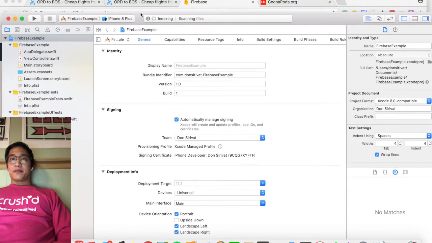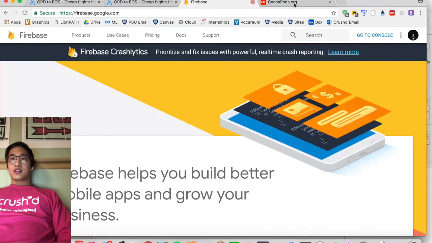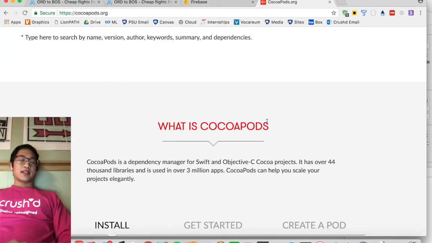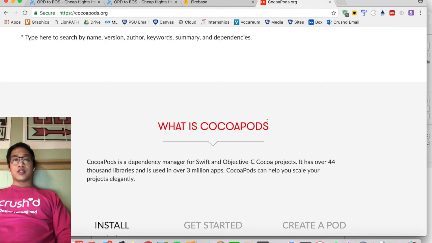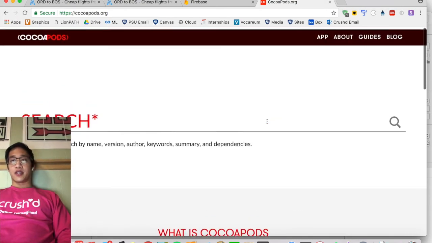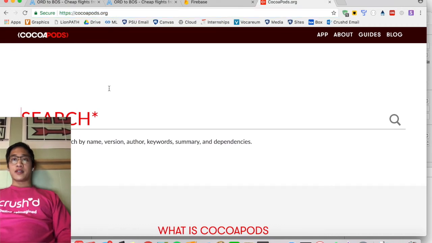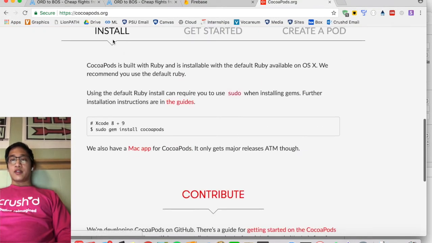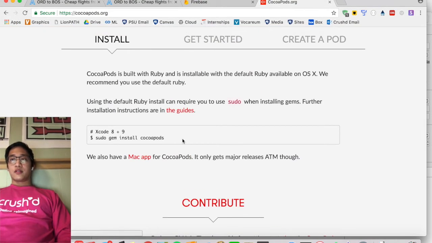Now that we have that, let's first go to CocoaPods. CocoaPods is a dependency manager which will allow us to install the Firebase pod, which is needed to run the application. If you go to the CocoaPods.org website, you should see something that looks like this. Just scroll down and you should see this install, and you're just going to copy this sudo gem install CocoaPods.